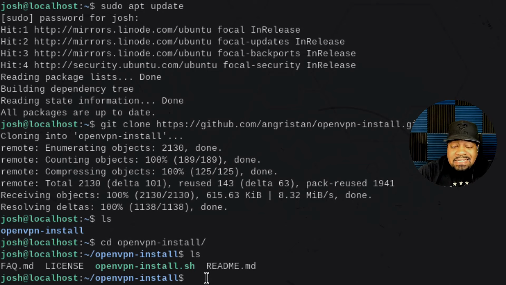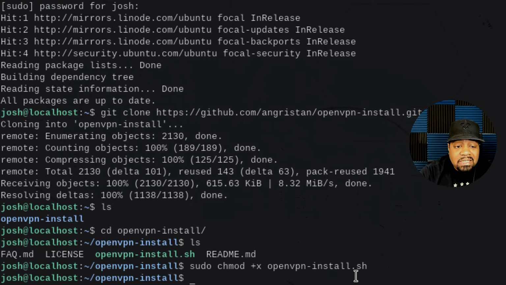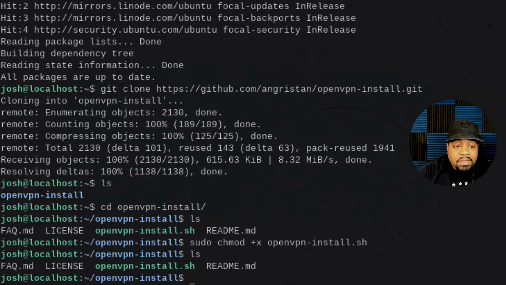But a lot of times when you download scripts, they're not in an executable format, so you have to run sudo chmod +x and then the actual file that you want to make executable. That's typically all you need to do in order to make it executable. If I ls this directory again, most of the time it'll show up white and then it'll turn green when you make it executable.